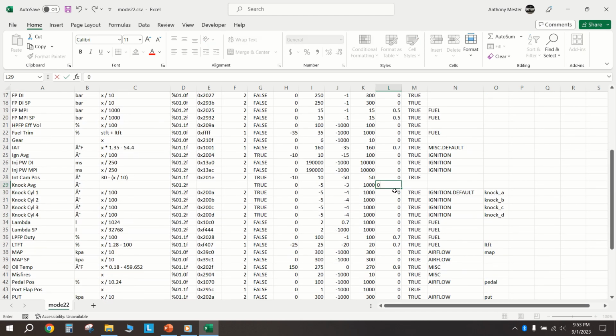Smoothing, we don't need that. And what that value does is it will interpolate values if it's a slow PID to update. Realistically, it won't be necessary for a lot of these things.